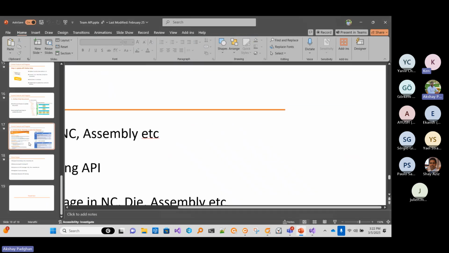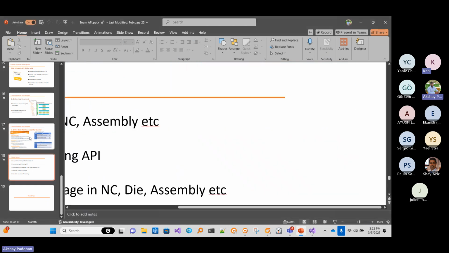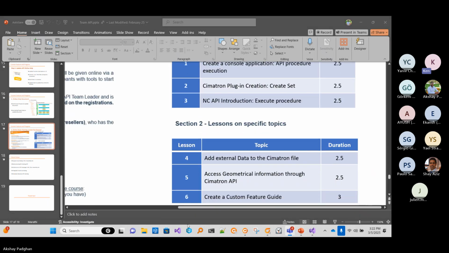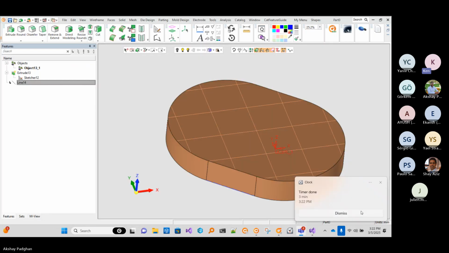So next session is actually to create a custom feature guide. Okay, it requires 3 hours duration. So before that, what I have done, I made one assignment where I can give you some code which creates a custom feature guide. You have to get familiar with that by reading that code, debugging that code, and try to solve two problems which exist in that code.